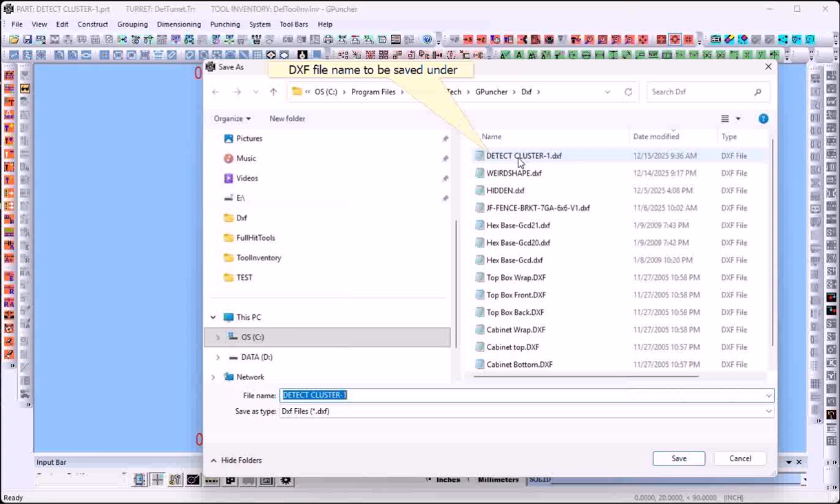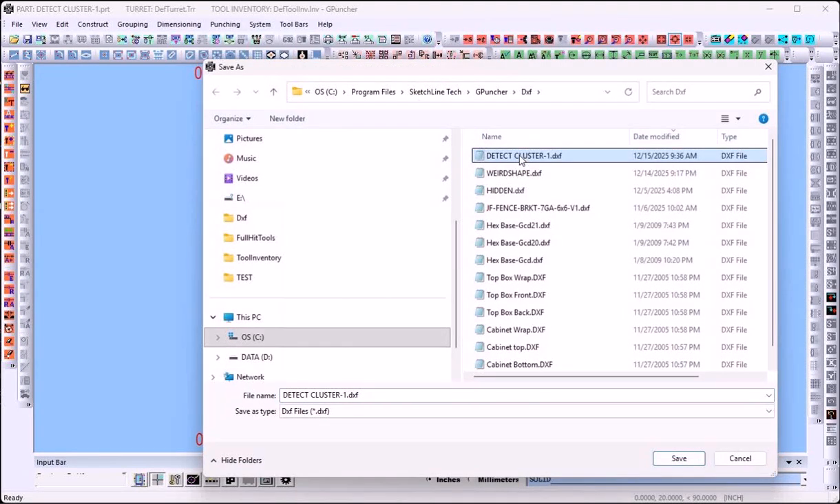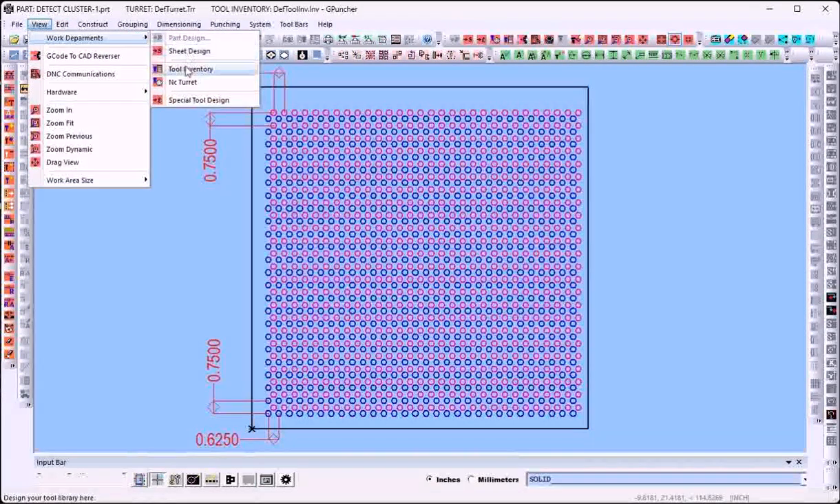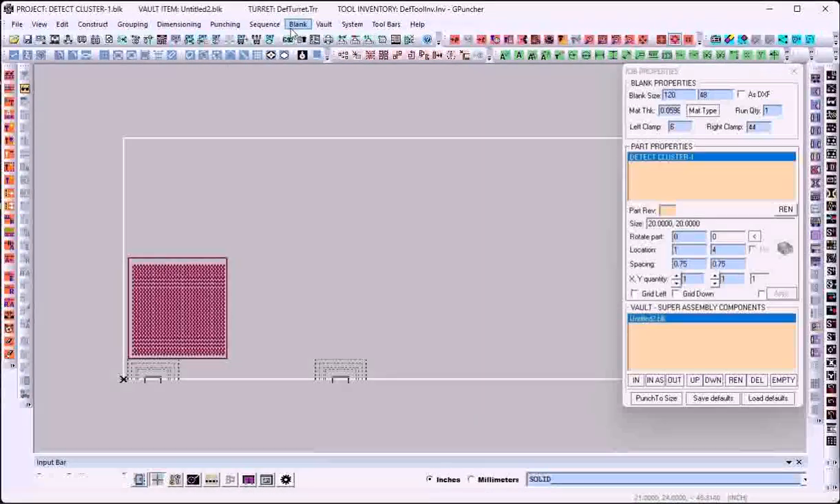I'm going to call it detect cluster 1 file. Okay, the file is done. I'm going to move on to the sheet design, and I'm going to delete this part.